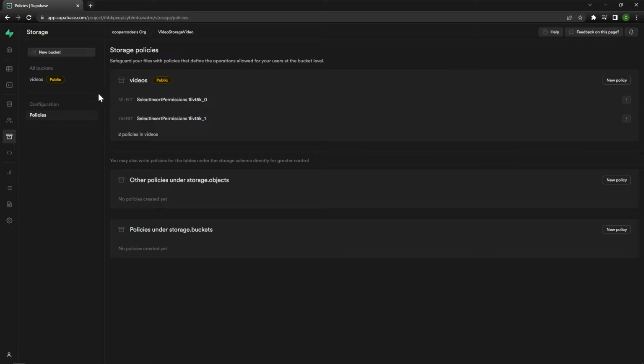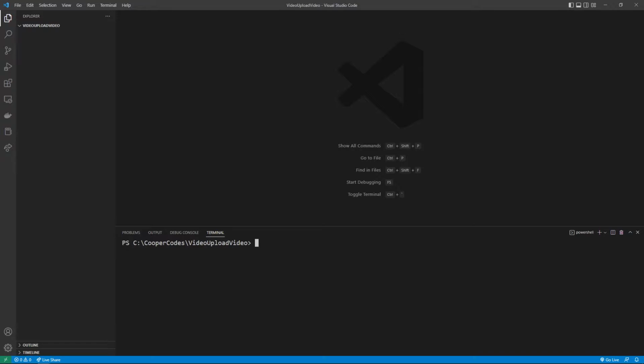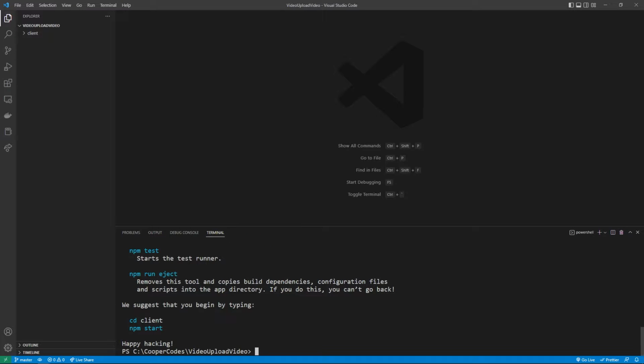Let's get started building our React application. So we can start by opening up an empty folder and then going to an empty terminal and saying npx create-react-app, and I'm going to name this app client. All right, once that's done, we can go into client by saying cd client.